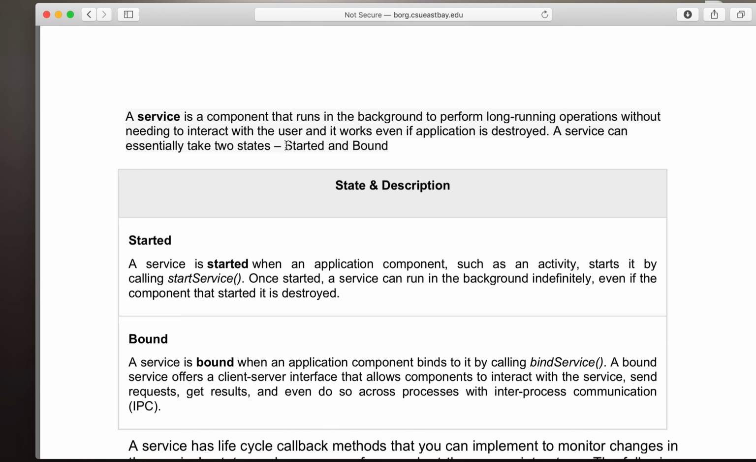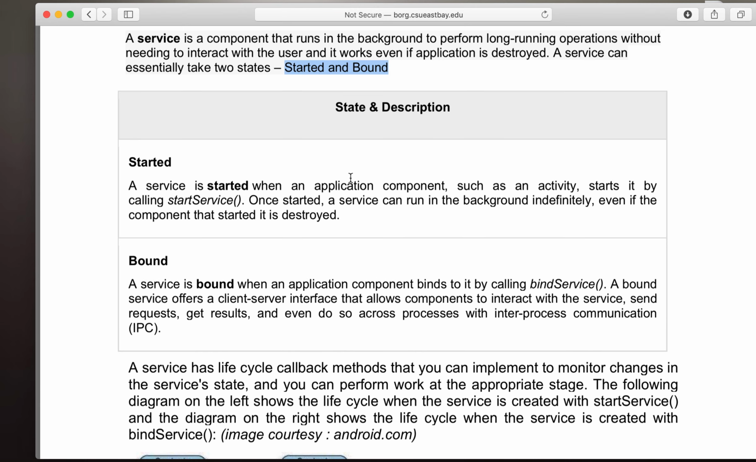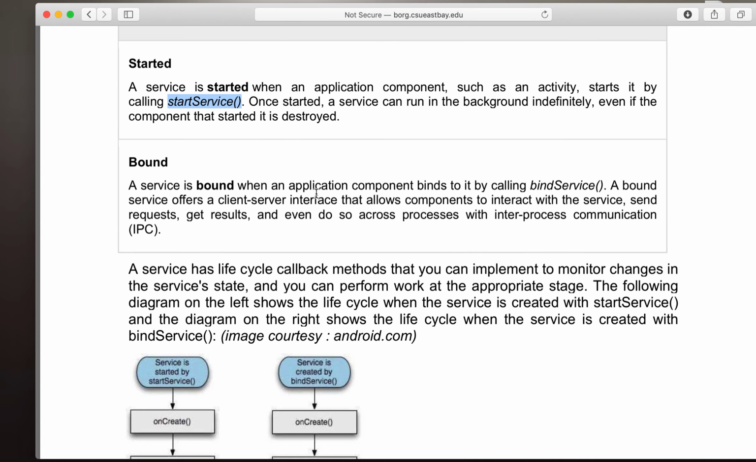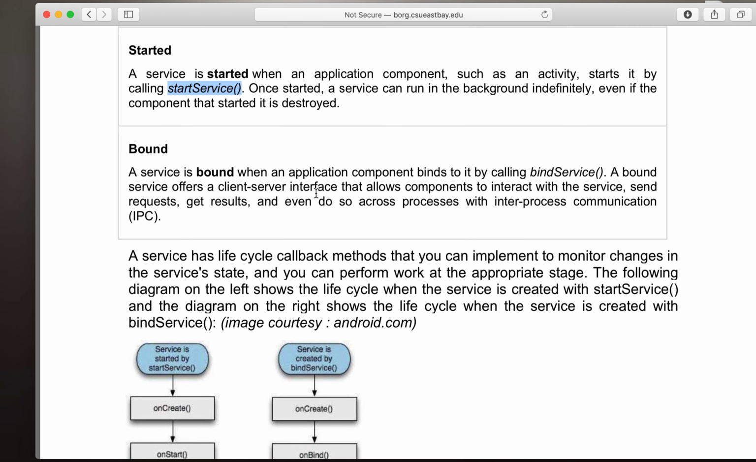There's the started and the bound. The started is when the application component, such as the activity, starts it by calling a method called startService. And once it's started, the service can run in the background indefinitely, even if the component has been destroyed. So once you start the service, it runs. It's not attached to the app. It is just running in the background. If the app closes down and doesn't close the service, well, then the service is still running.